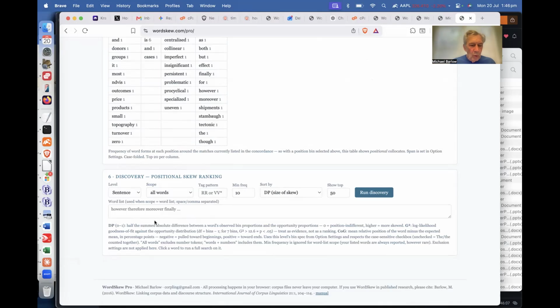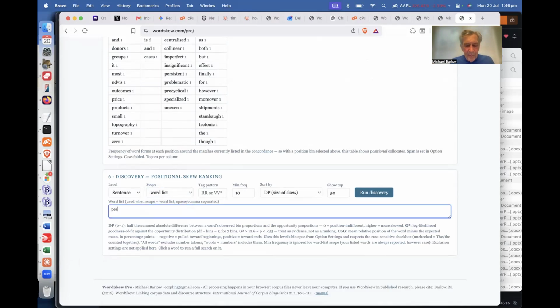Or we can put in a series of words and just choose here a word list. So let's have perhaps, possibly, probably, seemingly. Let's just leave it at that, and then just run discovery in this case, and there are some details here about the stats.